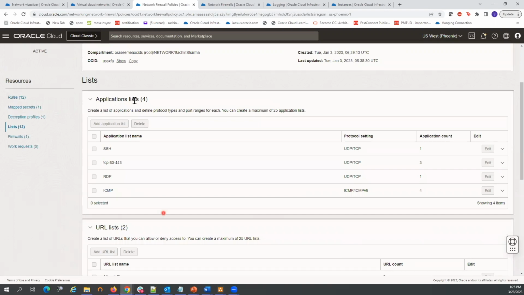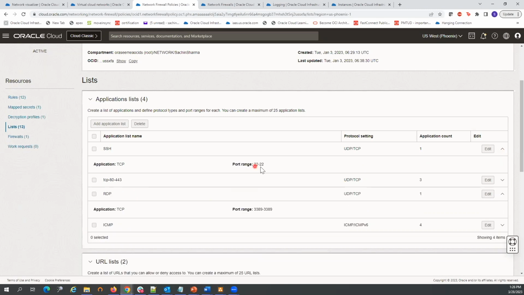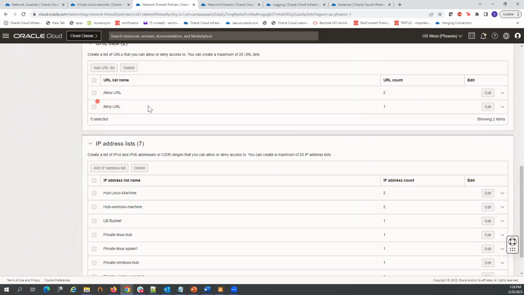First is the application list. In the application list I have created an RDP application list, and you can see what port I have defined. It is defined by range, so you cannot define a single port like 3389; it should be a range. If you want to define a single port only, you need to define it like 3389-3389. So I have defined 3389-3389 for RDP, and for SSH to my Linux machine I have defined 22-22. The URL list I am not going to talk about at present.